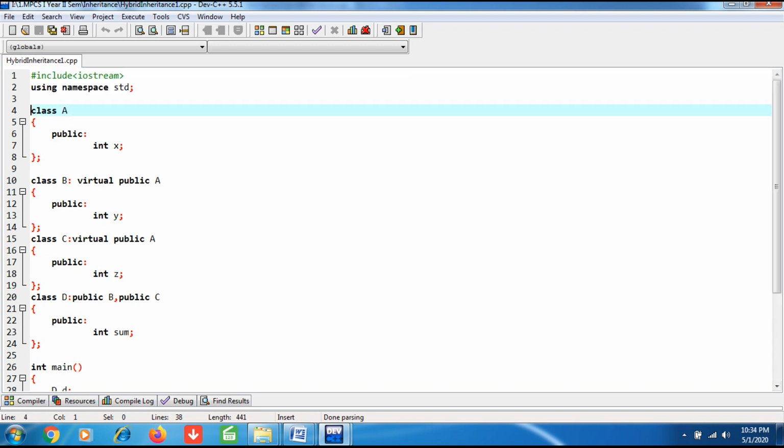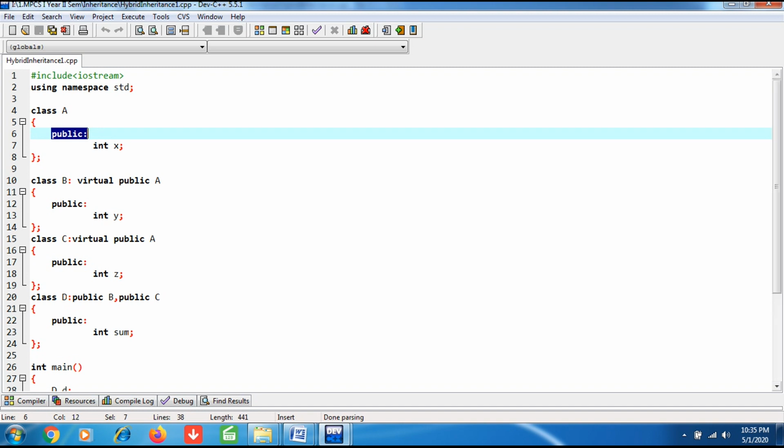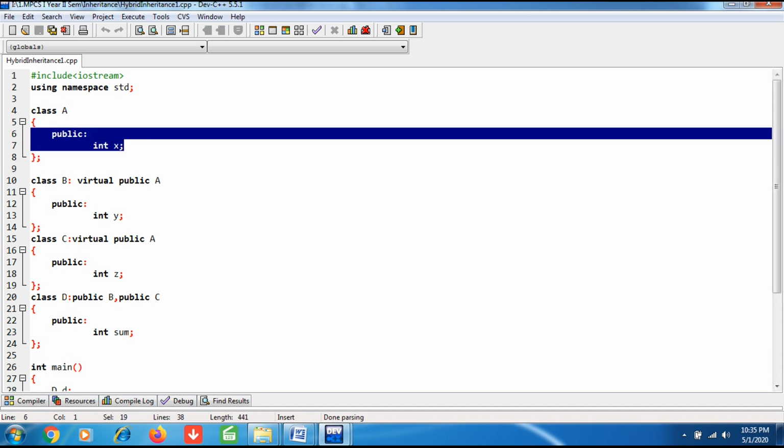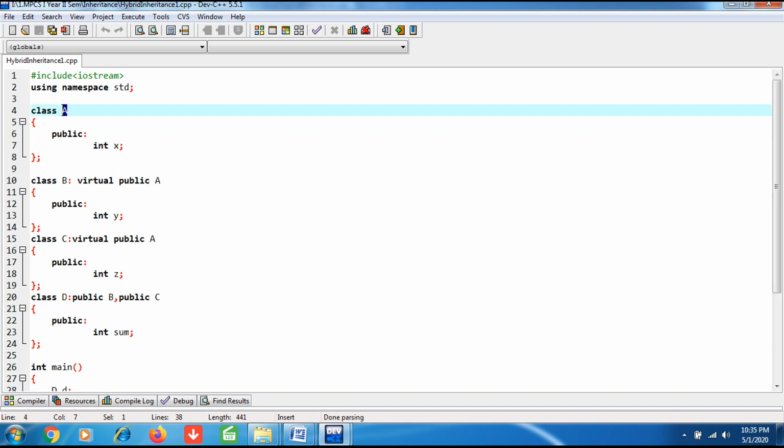And next here I have declared class A. But in class A, what is the member? Only int x is there, that is a public member. Now the class A has x.